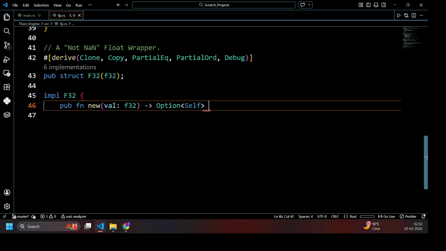Correct. We are accepting the raw material. This is the transition point. There's a brilliant computer scientist, Alexis King, who has this great phrase for it: Parse, don't validate. Okay, what does that mean in this context?